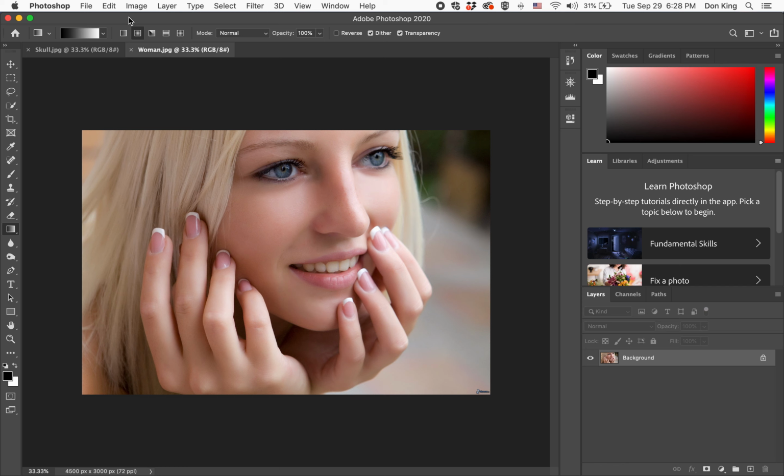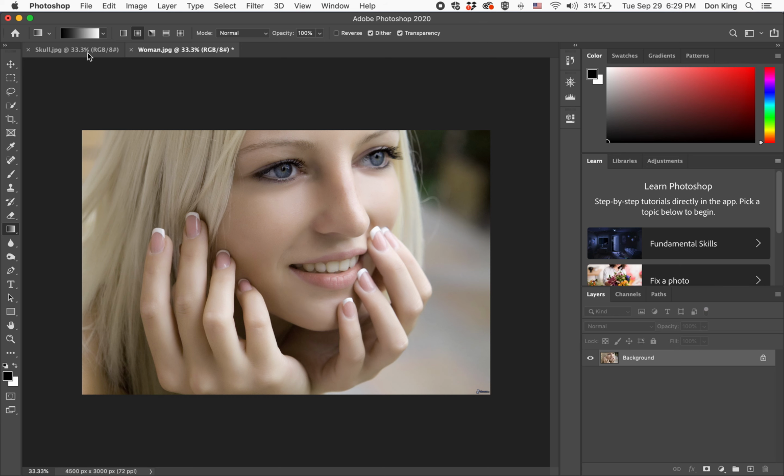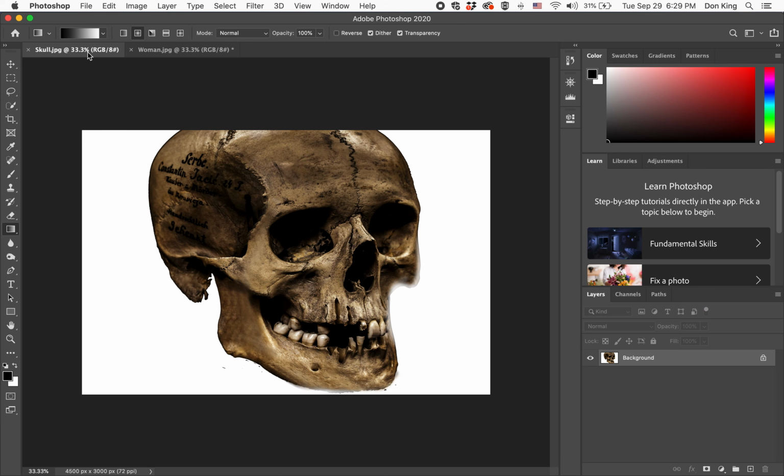The first thing I did was I went into image adjustments and hue and saturation. I desaturated it a little bit. I maybe made it a little creepier. Just made it a little yellow. I don't know, I liked the way that looked. And we need to get this skull over onto the background too.